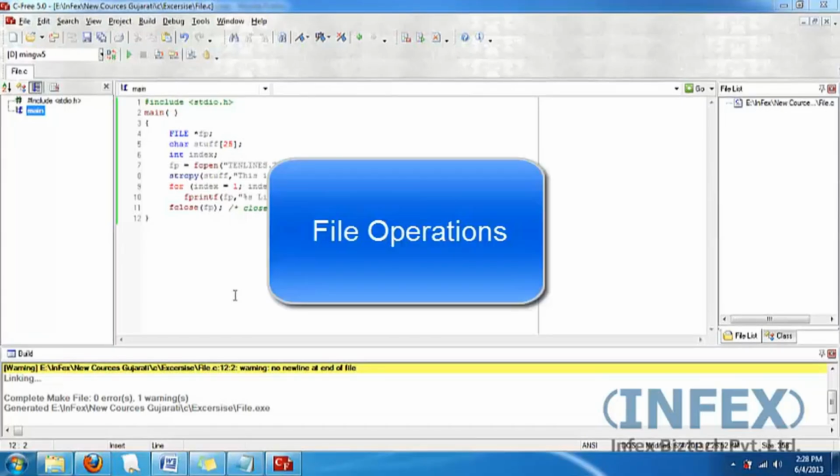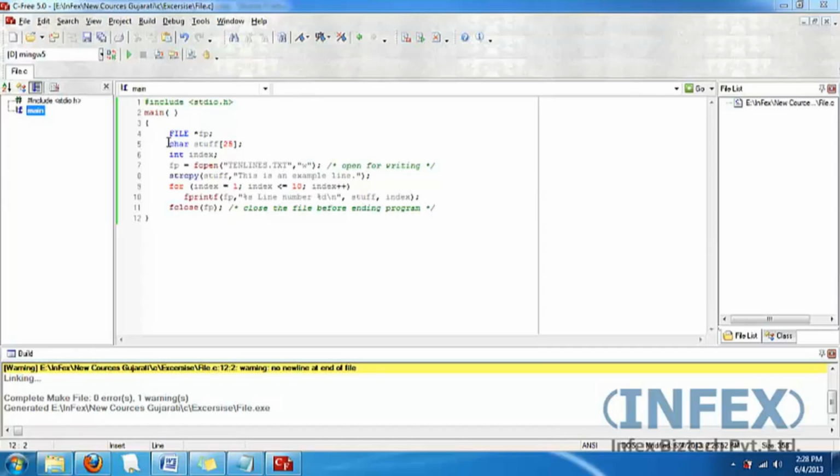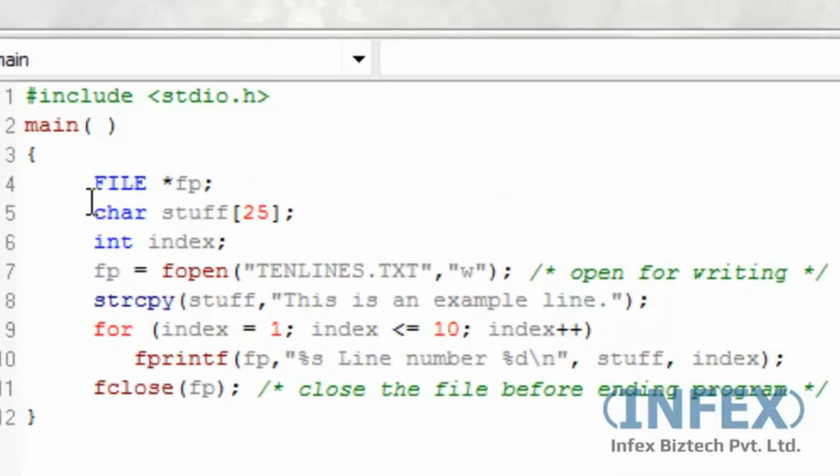Welcome friends. In this video tutorial, we will demonstrate a program for file operation. As we have discussed previously, for performing file operations, various functions are used. So we will use those functions to perform operations on the file. I have created one program to access a file and write text into that file. So let's understand this program.